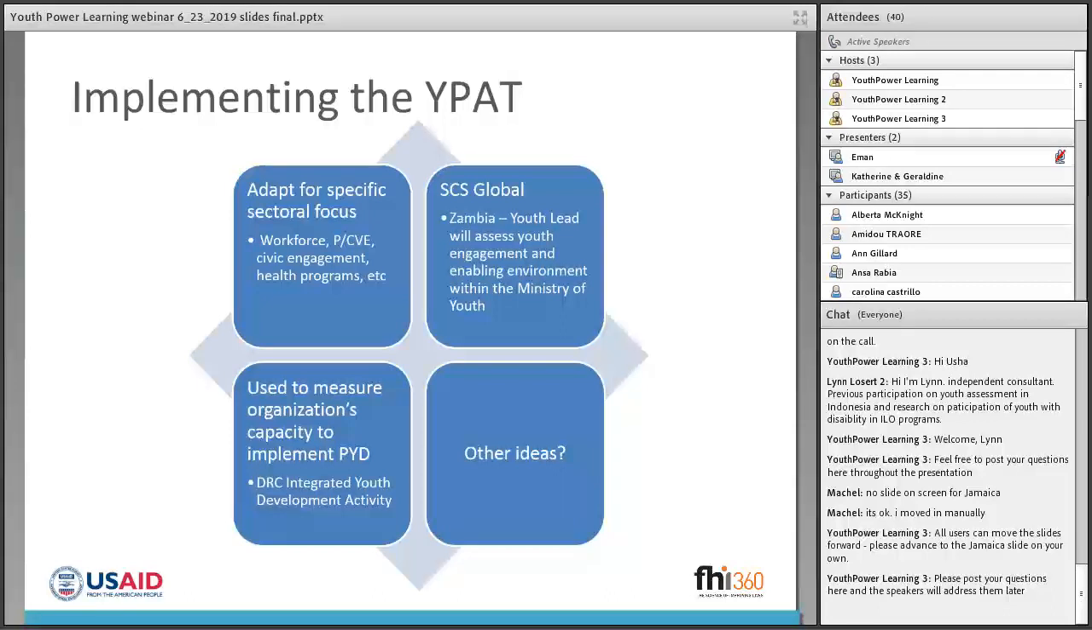If you were doing a workforce program, for example, you might want to focus more on the skill building and assets portion of it. If you're doing civic engagement, you might want to focus more on the contribution and the youth leadership pieces of it. And you can obviously add additional questions. I think you could do a lot more in the contribution section and add more in the civic engagement piece.